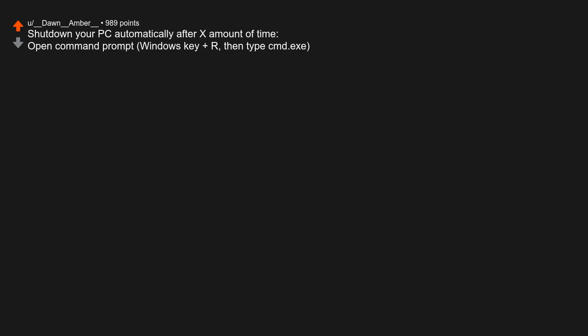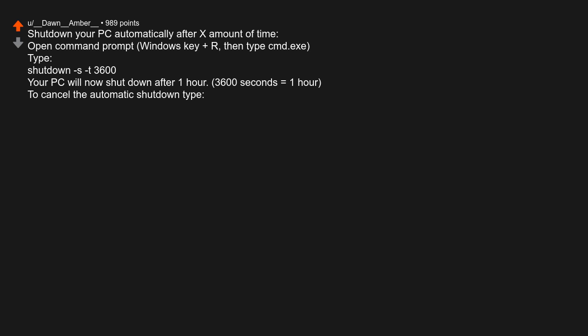Shut down your PC automatically after X amount of time. Open command prompt: Windows key plus R, then type cmd.exe. Type shutdown -s -t 3600. Your PC will now shut down after 1 hour. 3600 seconds equals 1 hour. To cancel the automatic shutdown, type shutdown -a. Of course this works with any amount of seconds.